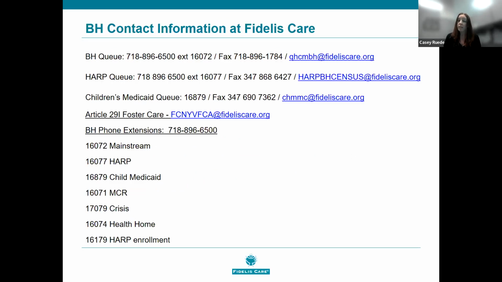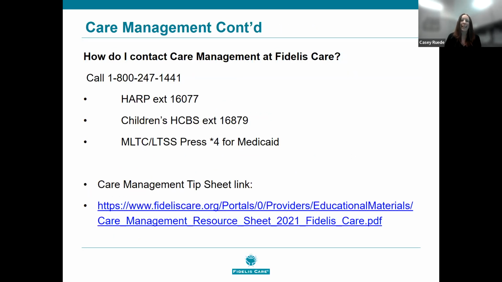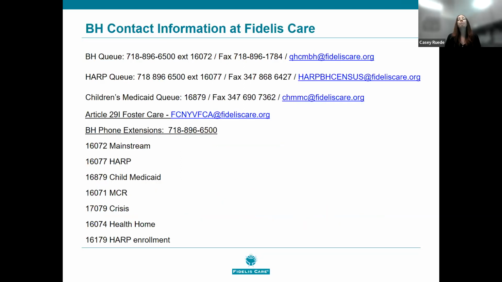We also have a care management tip sheet. The link is there, and that's also found on our fidelicare.org portal. That is the non-secure portal, so anybody can access that at any time, and that is a great tip sheet as well to view.